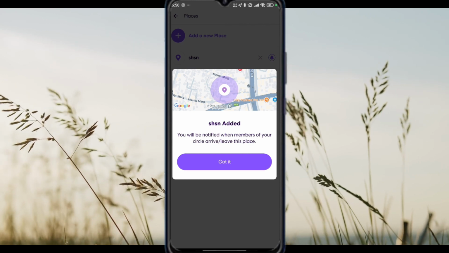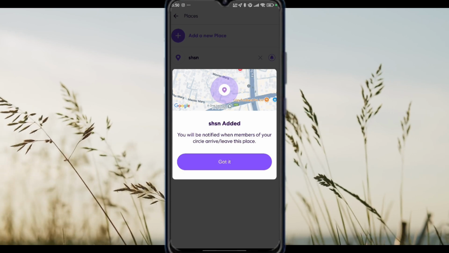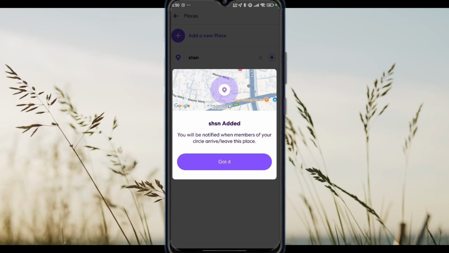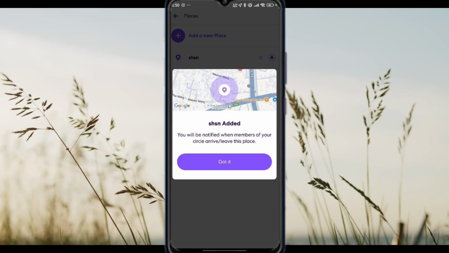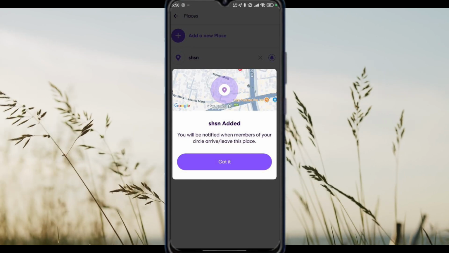Set the place radius accurately. You can adjust how big or small the notification area is. If the place is not saving, check your app permissions to make sure location access is enabled.